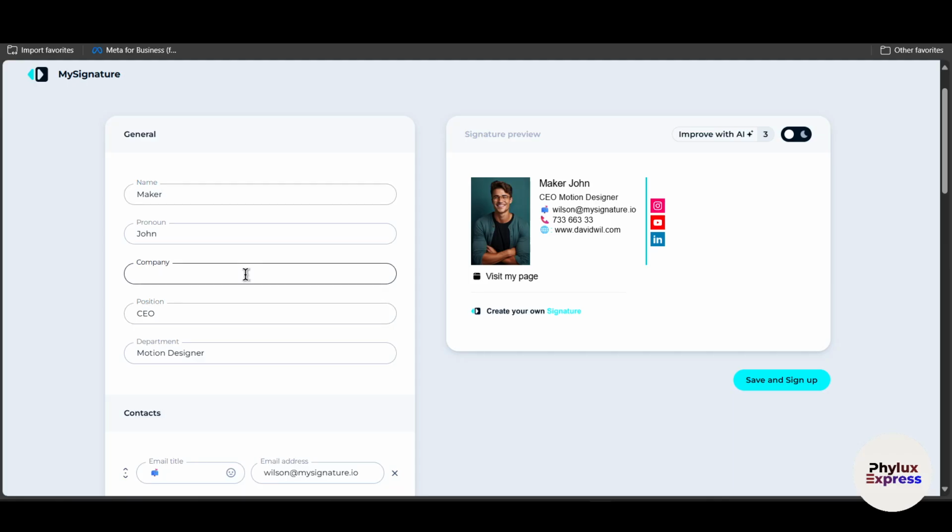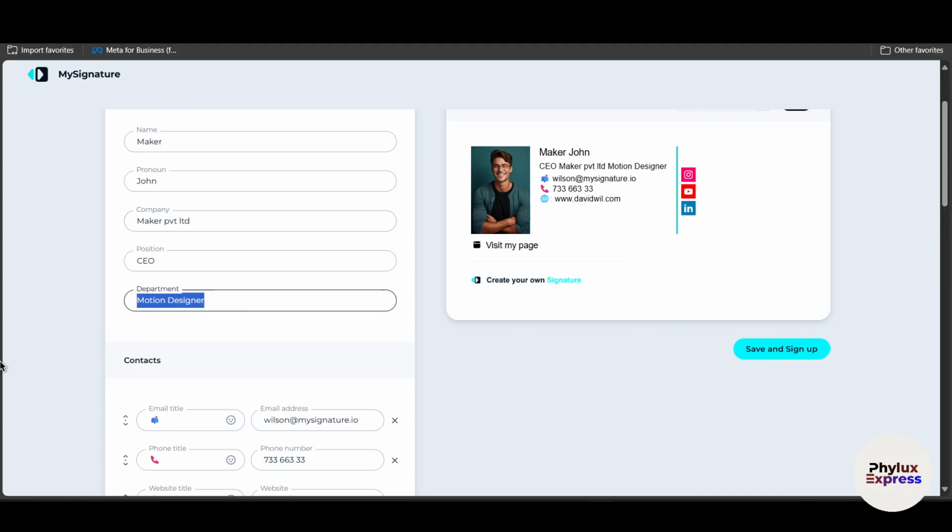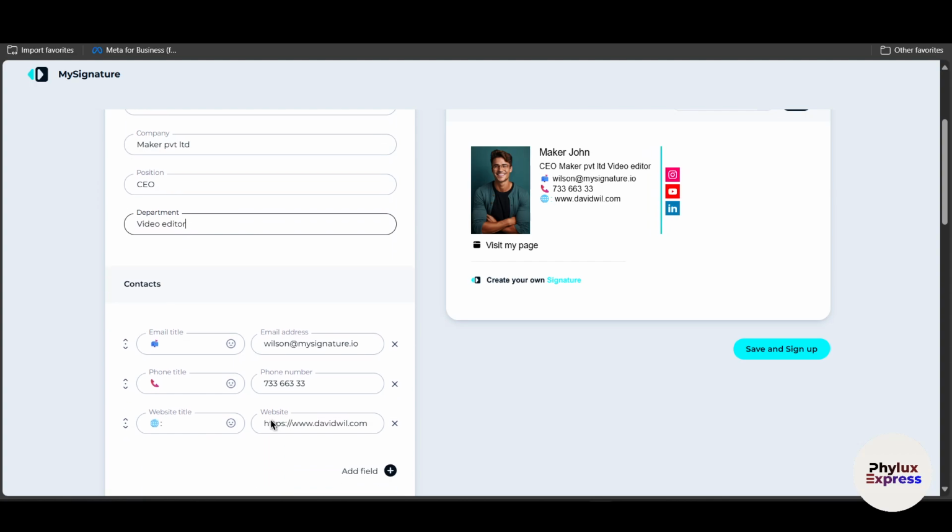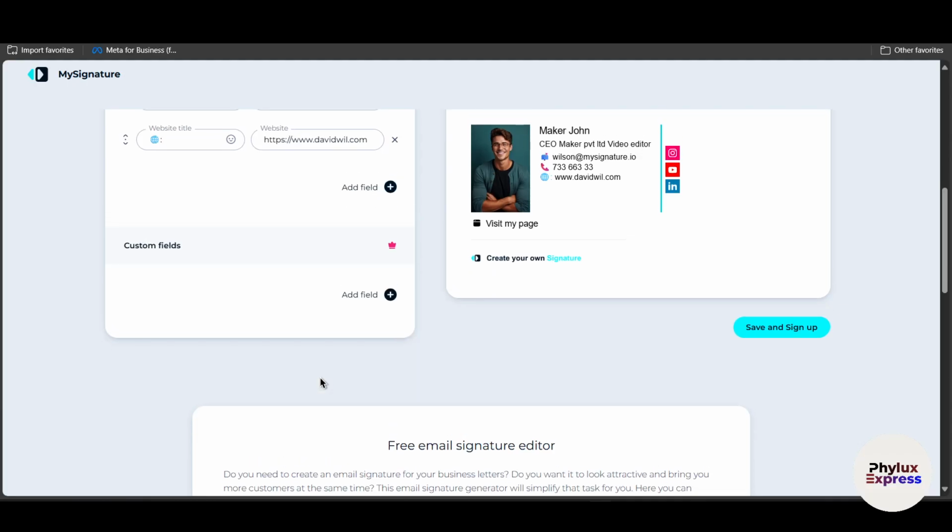And then if you want to add a company related thing, you can add as well, CEO, or whatever you want to add, maker private ltd. So this is how you can add in the department you are handling. Let's say you are a video editor. This is just for tutorial. Now let's move to different fields.